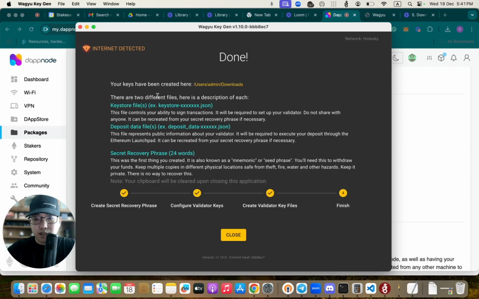And we are done. Your keys have been created here in this file directory. There are two different files, the key store file and the deposit data. The key store file is used by a validator to sign attestations, to propose transactions, and the deposit data file is only used once during the deposit process. And in the next video, I will show you how to use both files to complete your CSM validator setup.